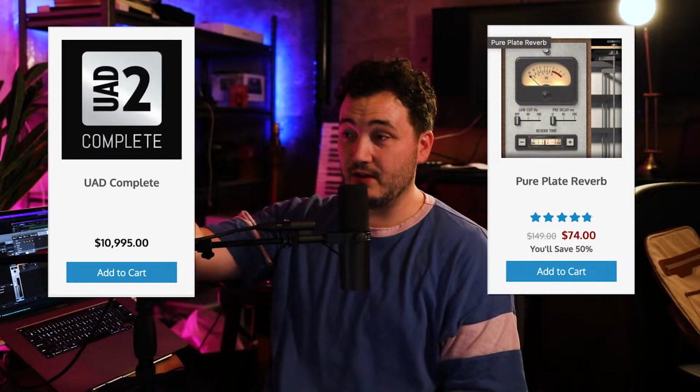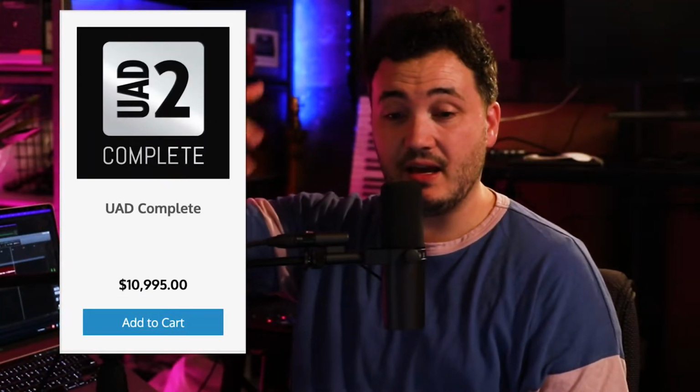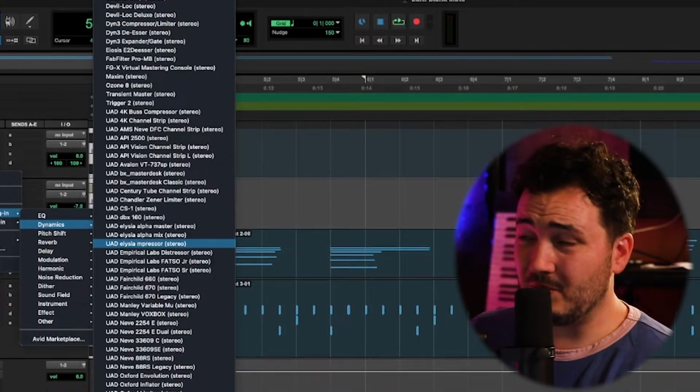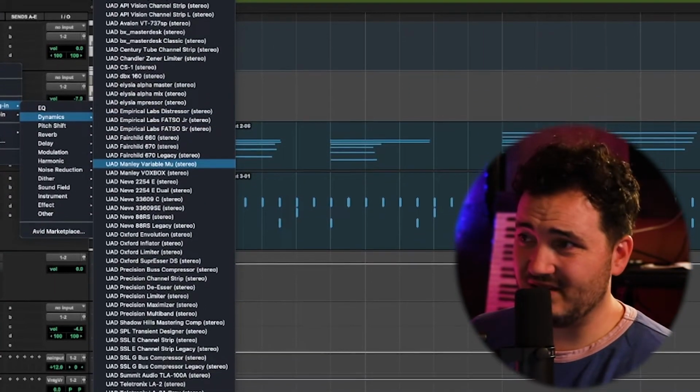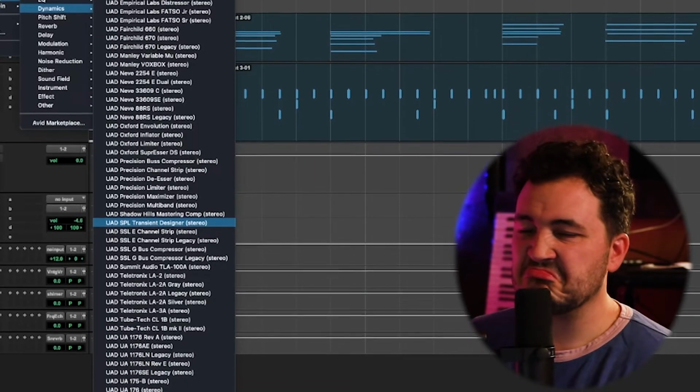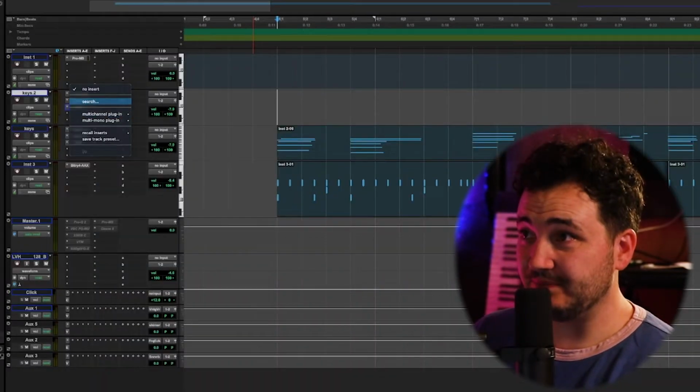Because if you've got Universal Audio plugins, when you buy and download one plugin, it'll put all of their plugins on and say, hey, look at all these. Buy these. No, I don't want to buy them. I only want to buy the ones that I want. And so you pull up your dynamics, right? It's ridiculous. Don't do that. Go to search.